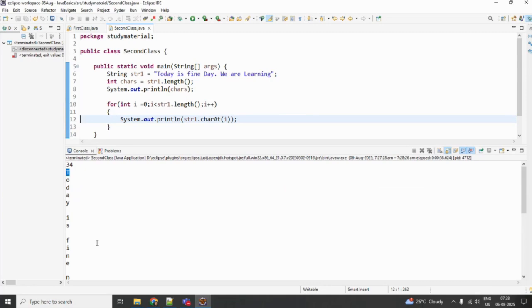Now suppose I want to print till it reaches the first space. How would I do that? I just want to print this one only, today. Avinash, can you try?